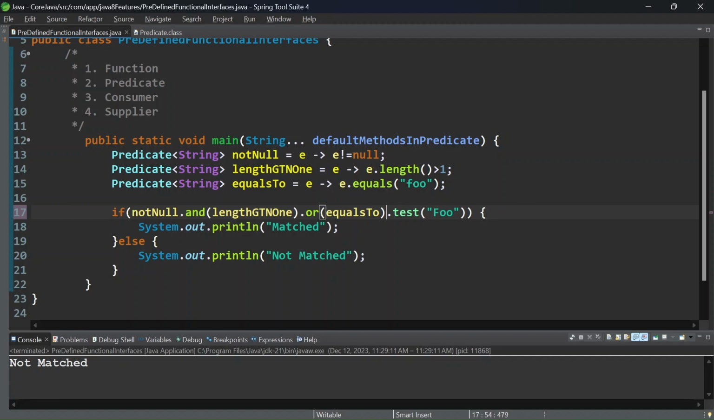Now I can remove that negate by using the or. Let me run. In this case, we will get matched. Why? Because the first two matched, and the last one is optional. Why? Because it may be matched or it may not be matched. So this is about and, or and negate.